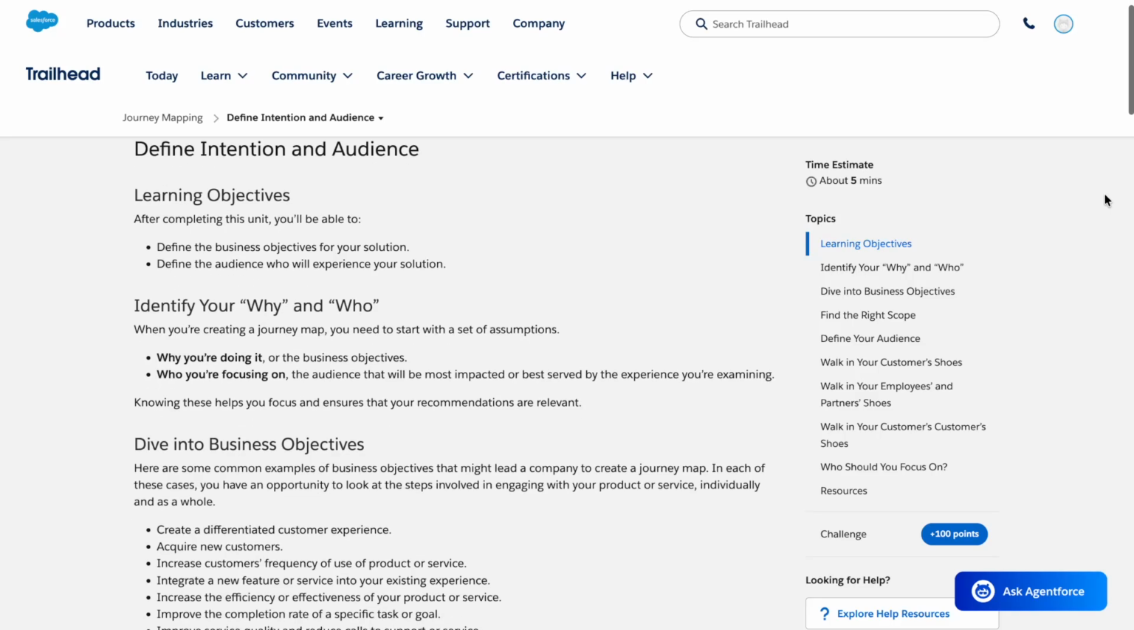Define intention and audience. Learning objectives. After completing this unit, you'll be able to define the business objectives for your solution. Define the audience who will experience your solution. Identify your why and who.